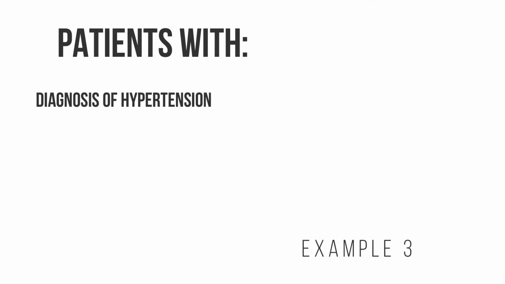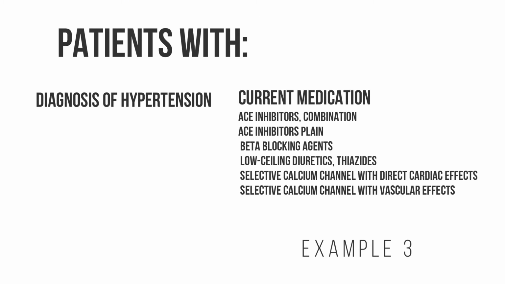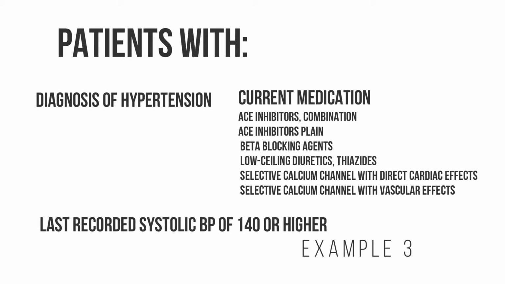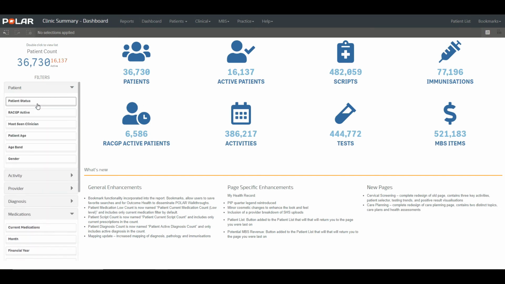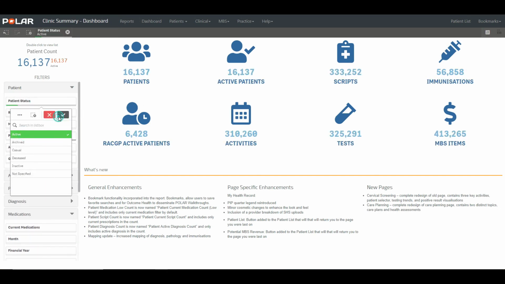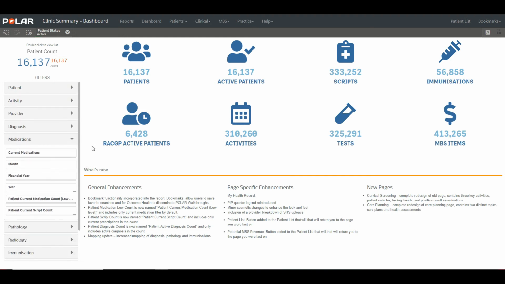Lastly, we're going to look at one that's a little more complicated, looking at patients with hypertension who are currently on one of these medications with a last recorded systolic blood pressure of 140 or higher. So the first thing that we're going to do is add in our patient active status. So we're looking at just our active patients.